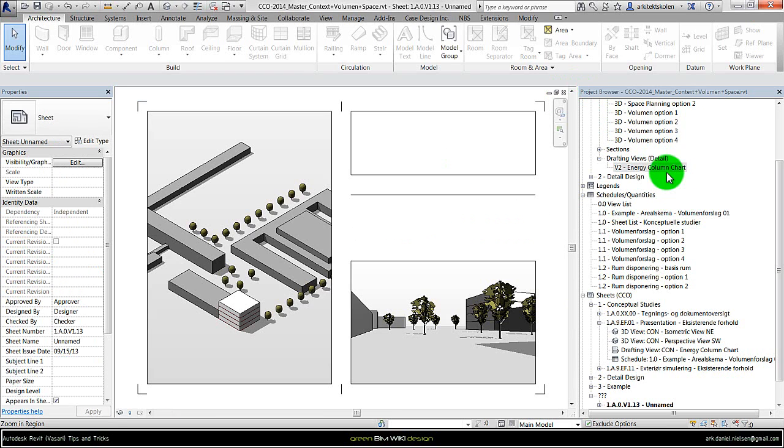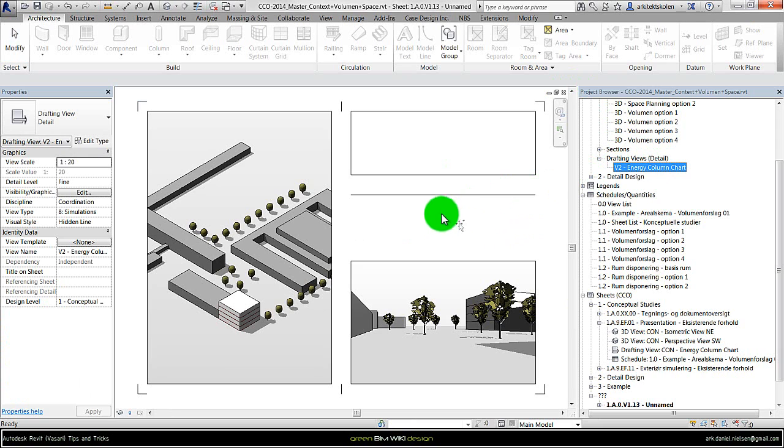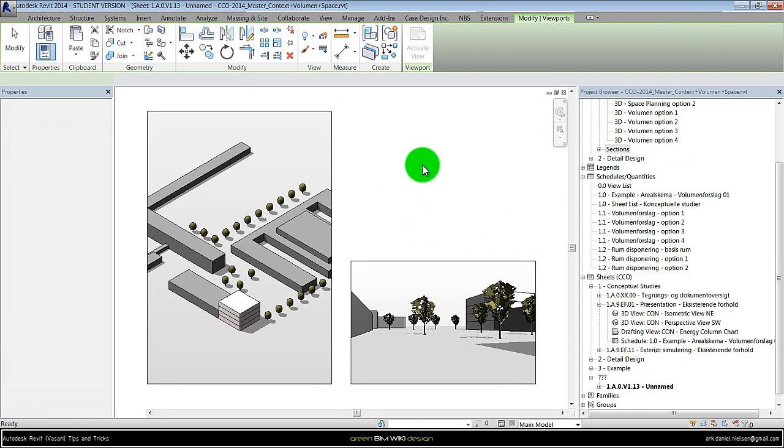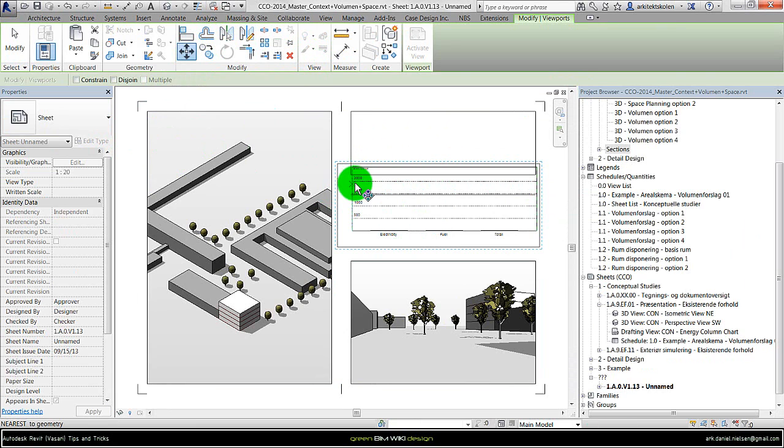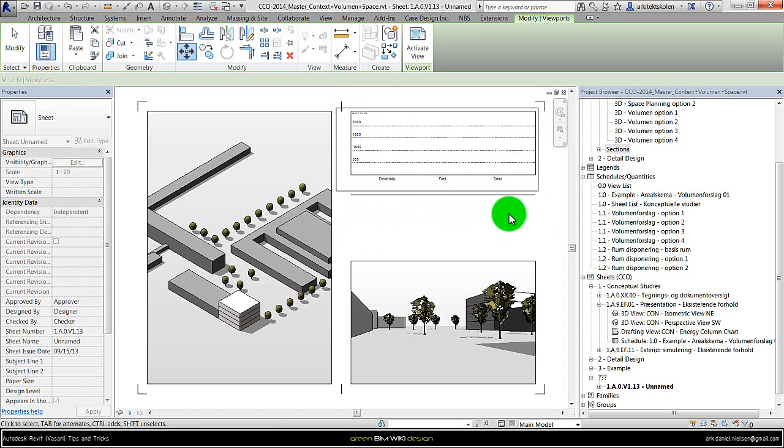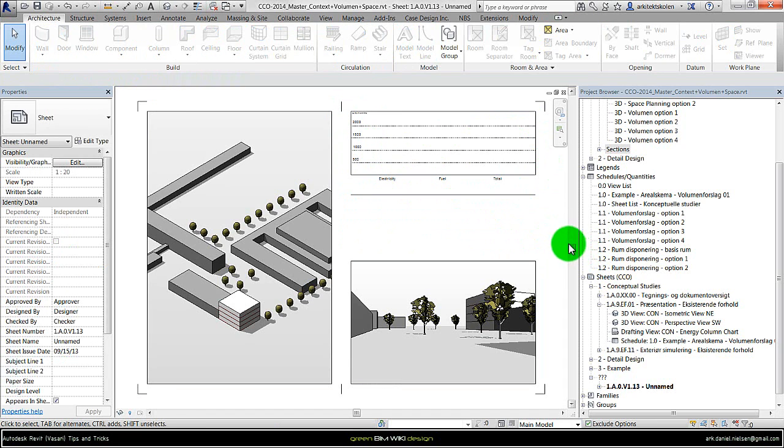Go back to the sheet, drag the column chart onto the sheet, and remove the title. Then I can snap to some points in this view, because I've created some reference planes within this drafting view that are aligned with the column chart. So I'll move it up to the corner here, and place it as I wanted.